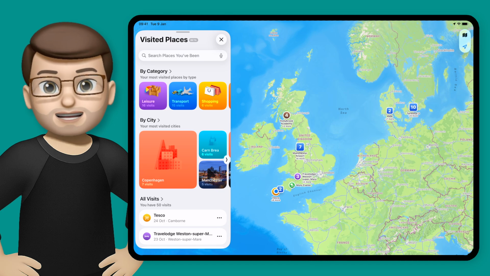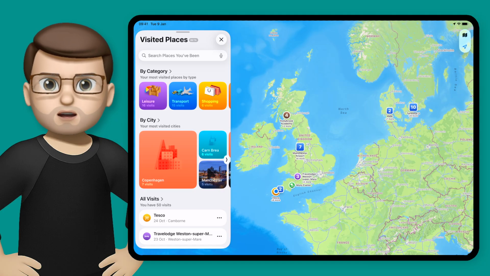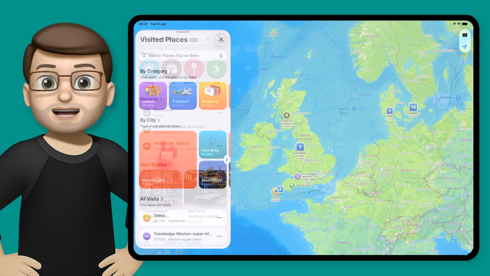There's an interesting new feature in the Maps app on iPadOS 26 called Visited Places, and the idea is it will help you remember places that you've been, perhaps when you're on holiday or when you've been travelling. It'll put a little pin on the map for you to remind you of all those places.